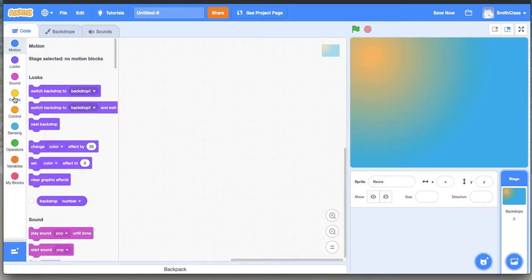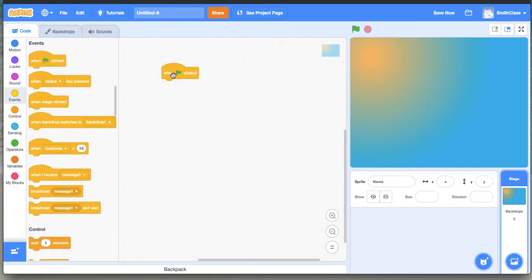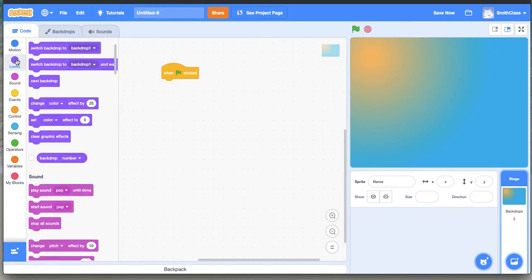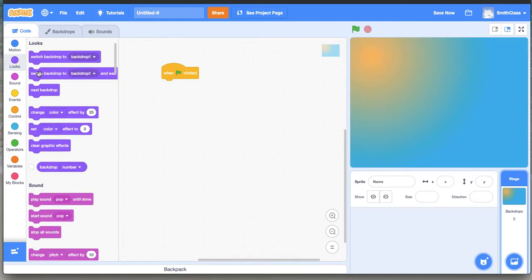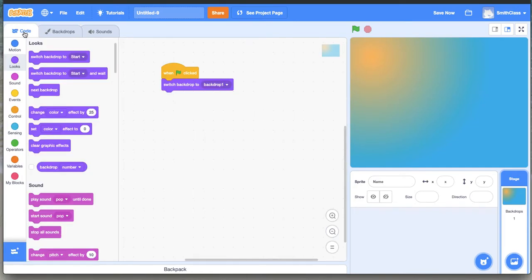The code that I need to put in, because I want to make sure it starts, is when the green flag is clicked, I'm going to switch to this backdrop. Okay, so I should make sure I name my backdrops. So this is backdrop 2, but we're going to name it start. And we can get rid of this one that it gives us. So when the green flag is clicked, I start with this background.